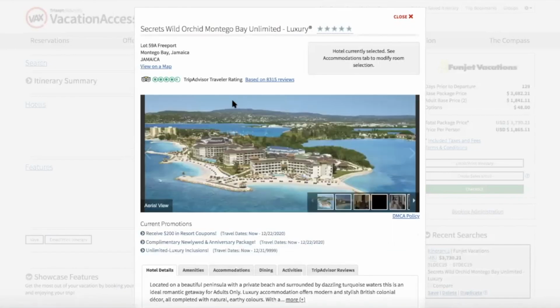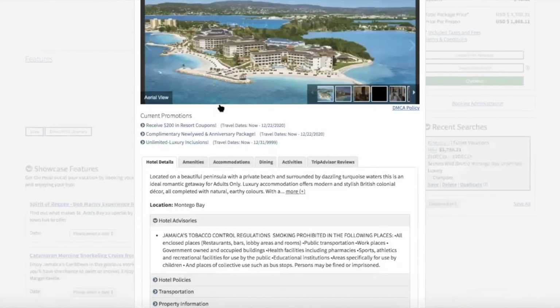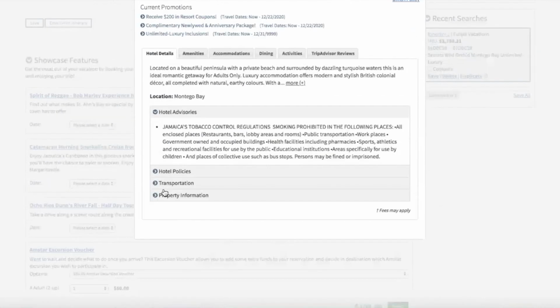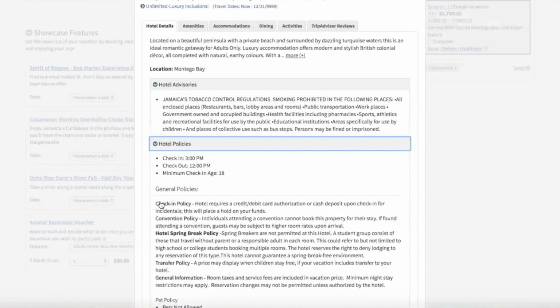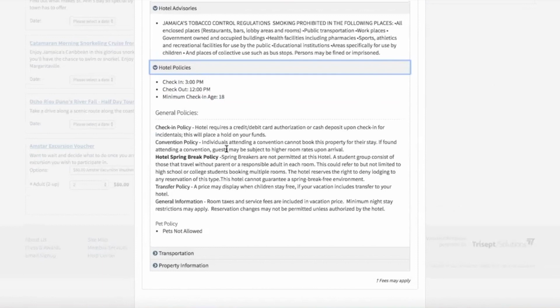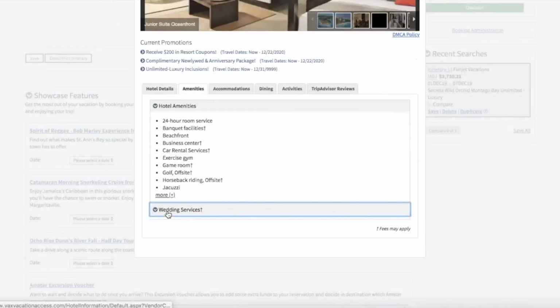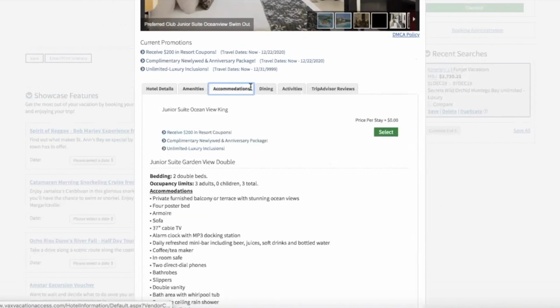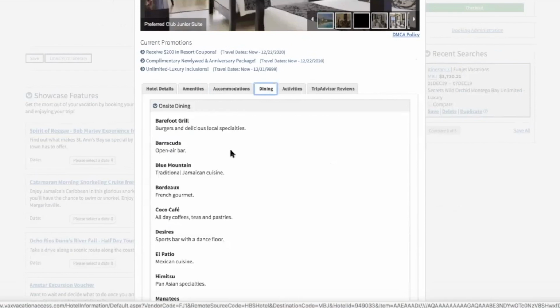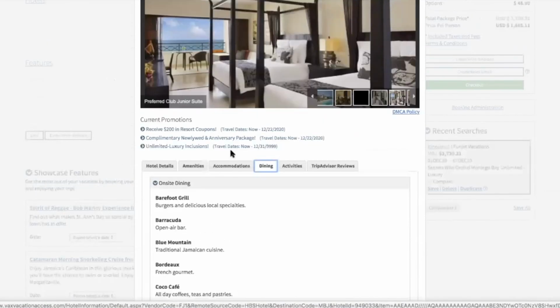If you click on the resort name, it'll show you that tab again that tells you a little bit more about the resort. You can look at the hotel policies. So you have to make sure that you explain these to your guest. You can look at the amenities that they'll get. If you do weddings, it'll tell you how to figure all that out. Accommodations, again, is the rooms. Dining, you can tell the clients how many choices they have.